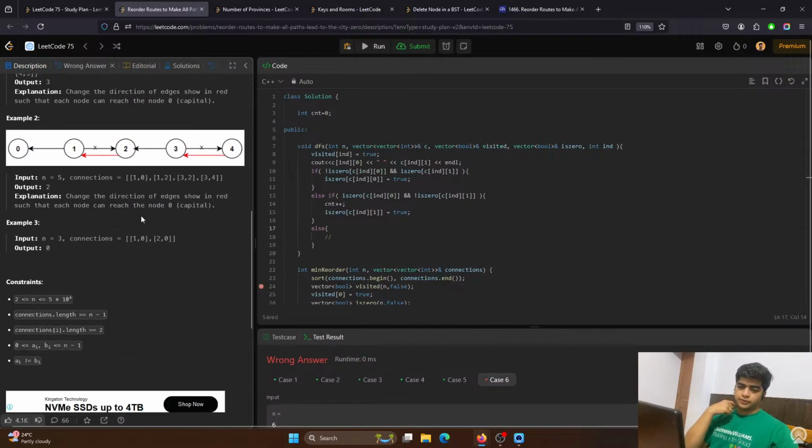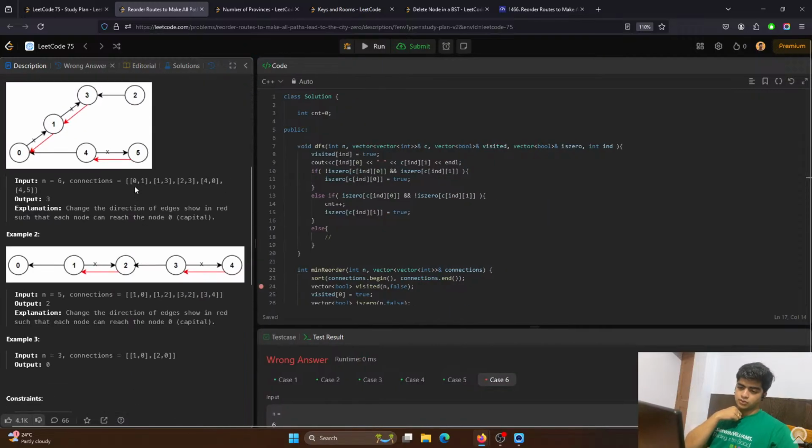Also, if we use depth first search for it, 0 can go to 0 and then 0 can go to 1. Only one we have. So 0 can go to 1 and 1 can go to 3. 3 can't go anywhere. So we reverse the links and go back to 0. And then 0 can go to 4. And 4 can go to 5.